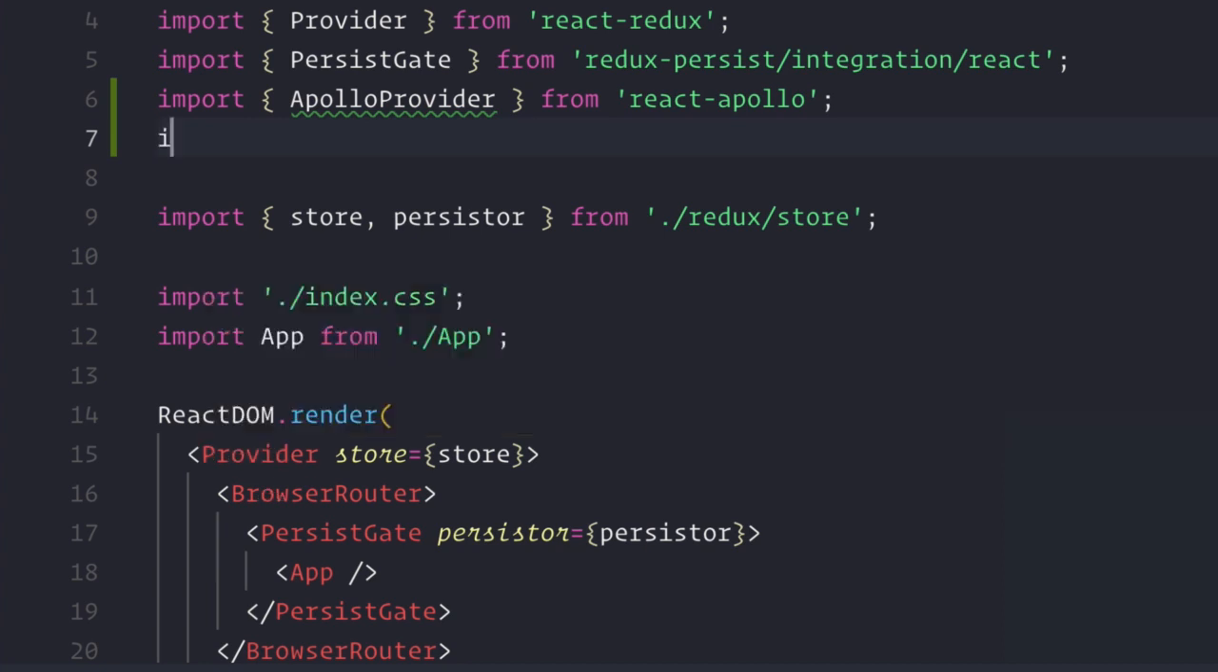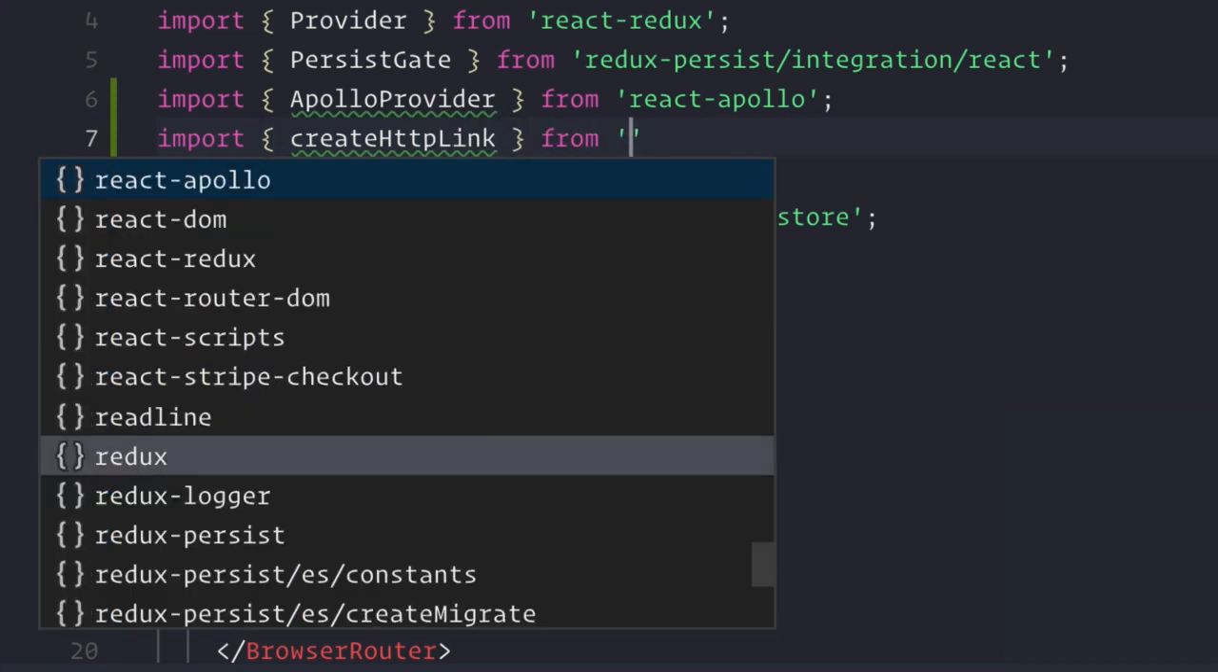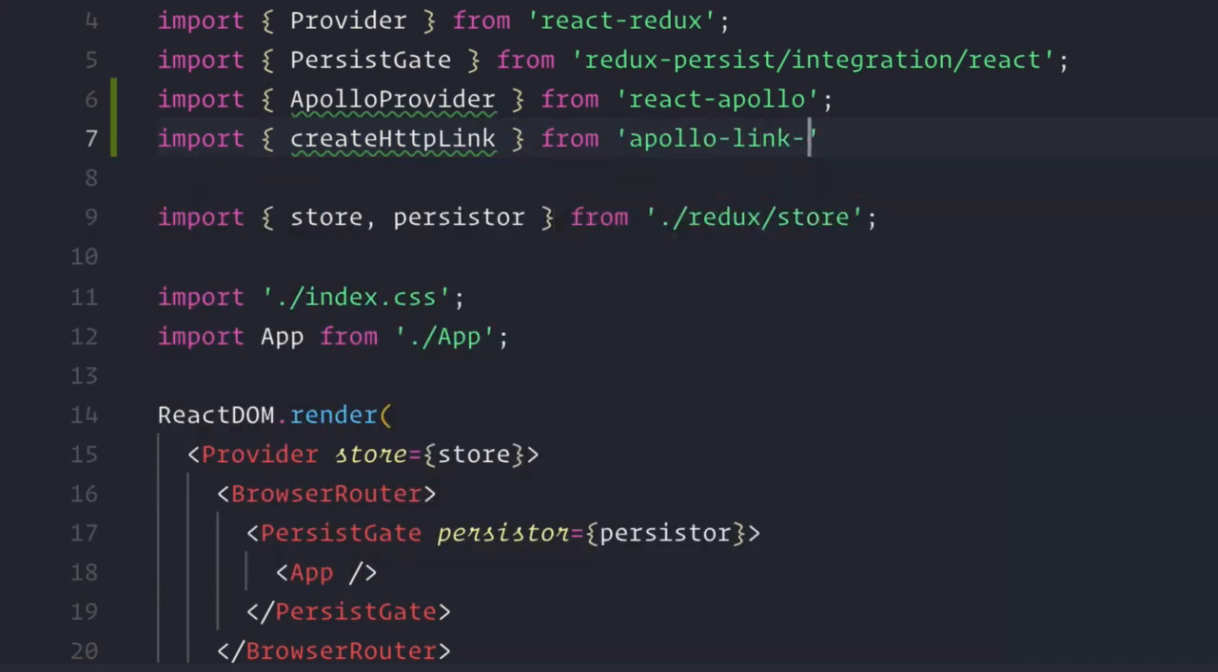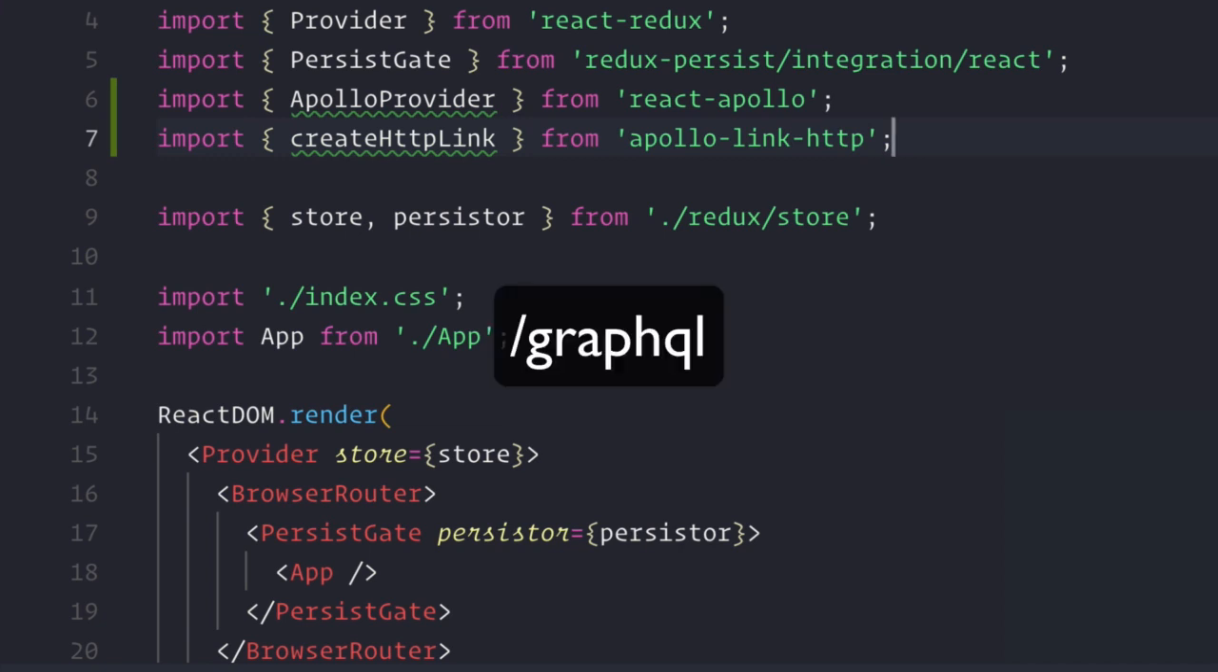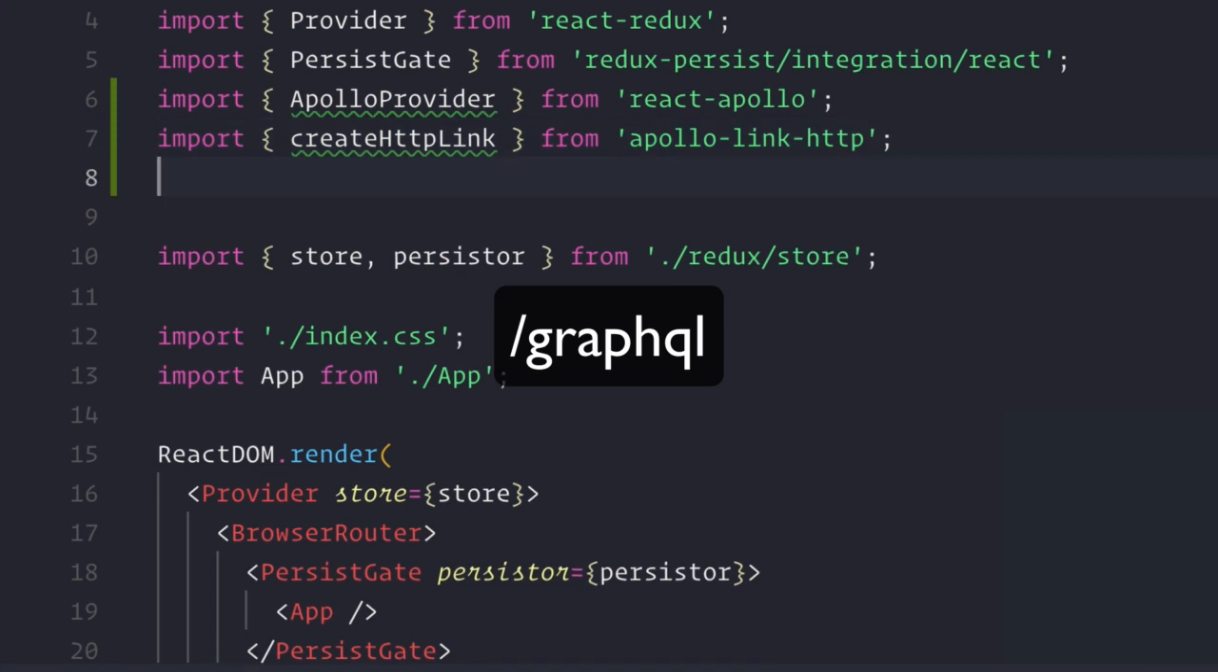The other thing we're going to need is this thing called createHttpLink from apollo-link-http. Now, this thing is what is going to let us actually connect our client to our specific endpoint that I was telling you about. So in our backend server, it exposes one endpoint that we make all our queries against. And this HTTP link is what we're going to use to establish that connection.